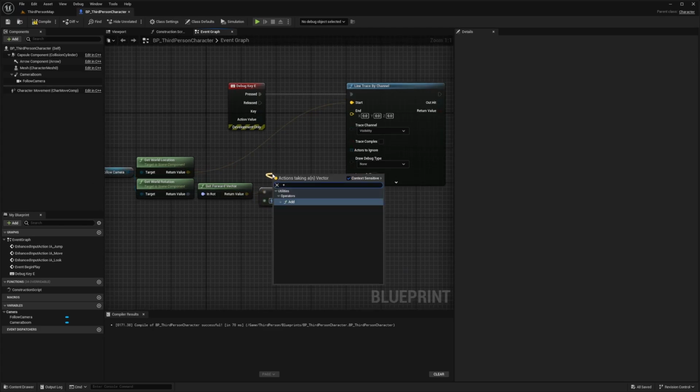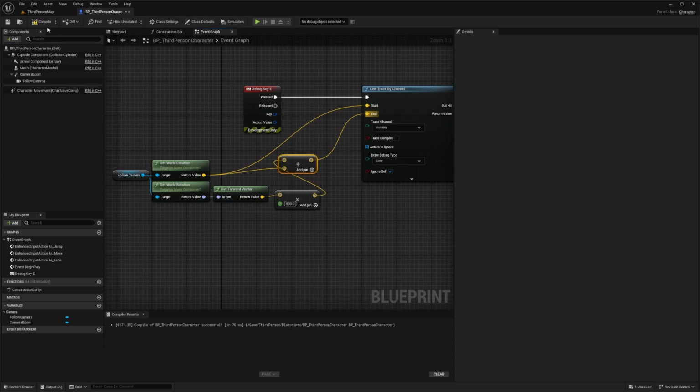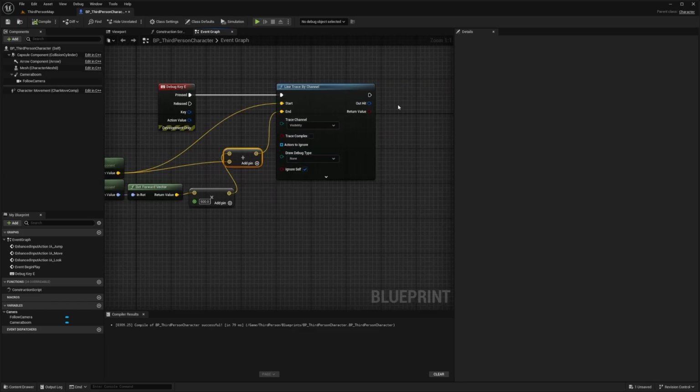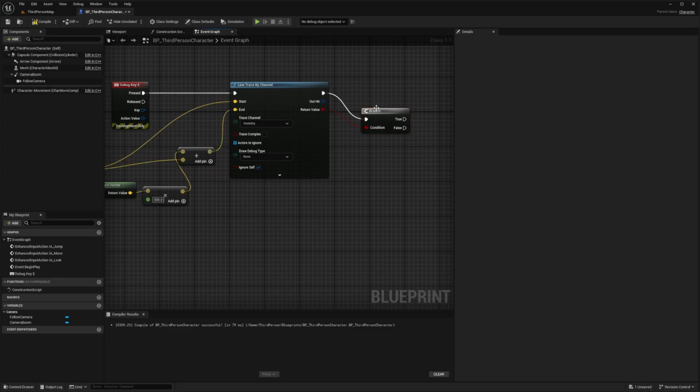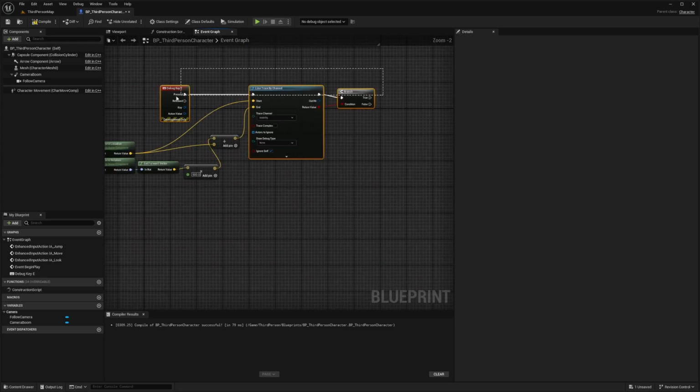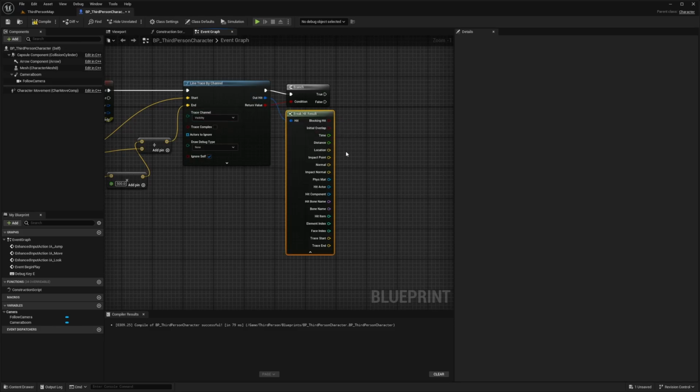And now we're going to add these two together, the world location and the world rotation, and I'll plug that into the end. Now I'll hit compile and save. And I want to get a return value and make it into a branch. So basically this is going to determine if we've actually detected an object. And for the out hit, we're going to break the hit results. So I'll click this down arrow to expand all the options.